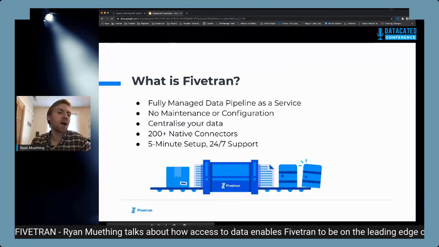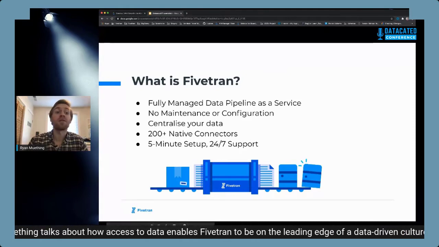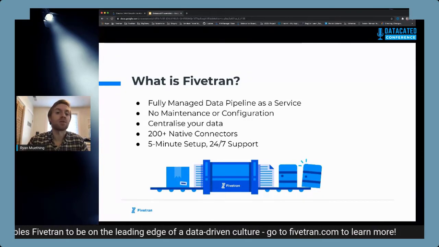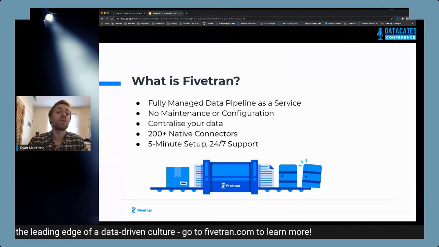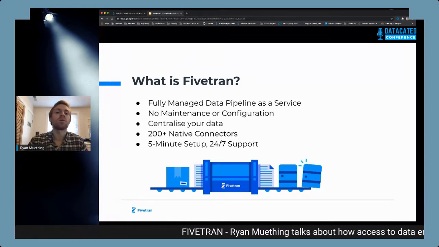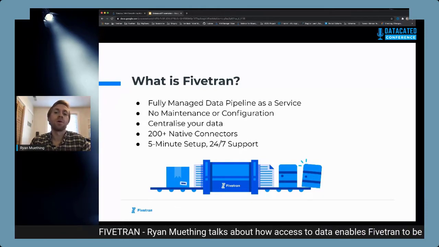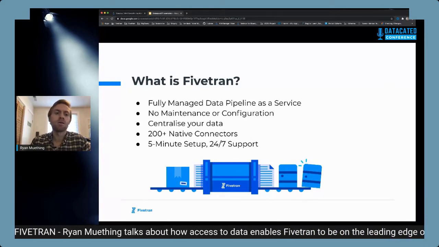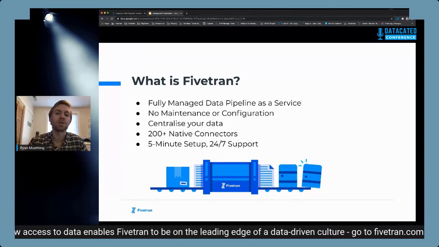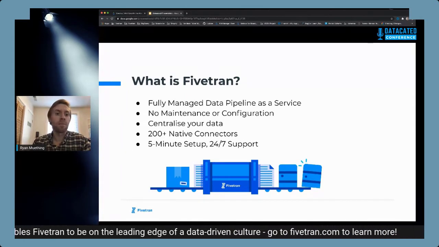First off, I want to go over briefly what we do at Fivetran. Fivetran is a fully managed data pipeline as a service where we use predefined normalized schemas to load data from source to warehouse. We're fully hosted in the cloud using an ELT, extract, load, transform philosophy, as opposed to the traditional ETL. Our software eliminates the maintenance and configuration piece of the traditional data pipelines.